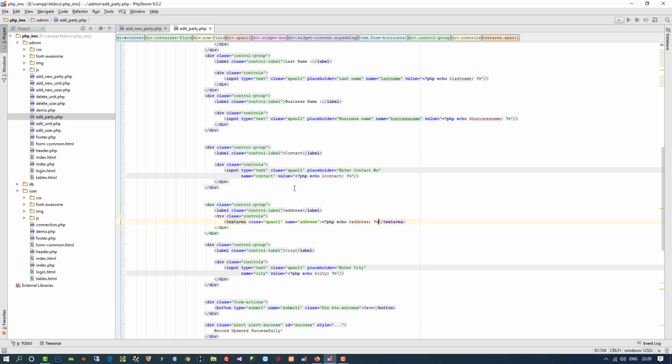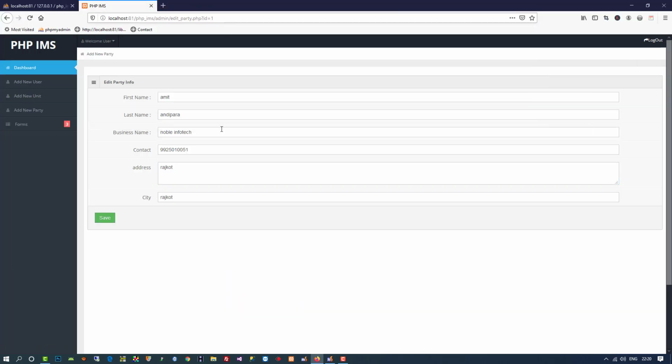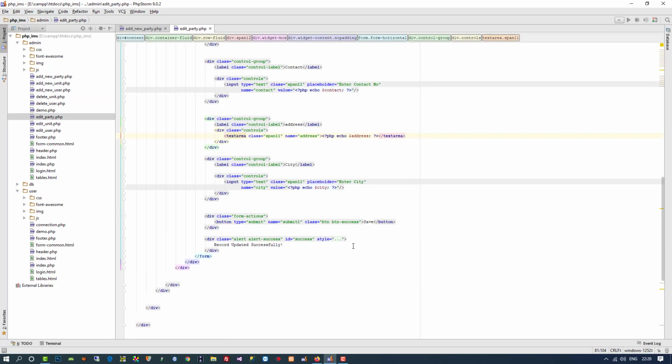We need to keep it in one line. So now you can see the address looks perfect, city, etc. All details we have are perfect. Now I am going to change the button value. In place of save we are going to write update. So here I am going to write update.